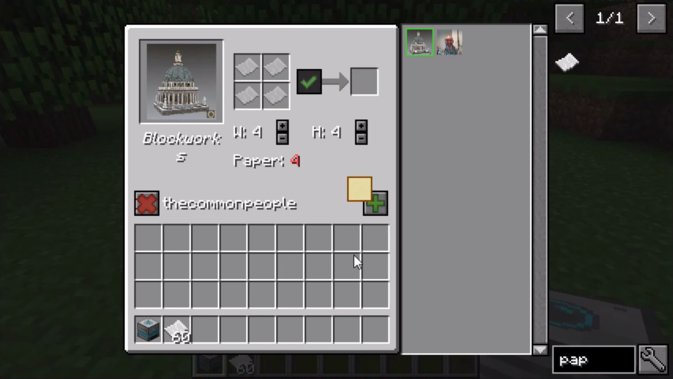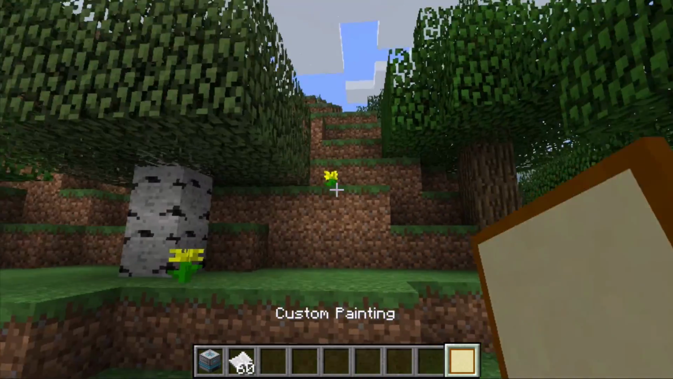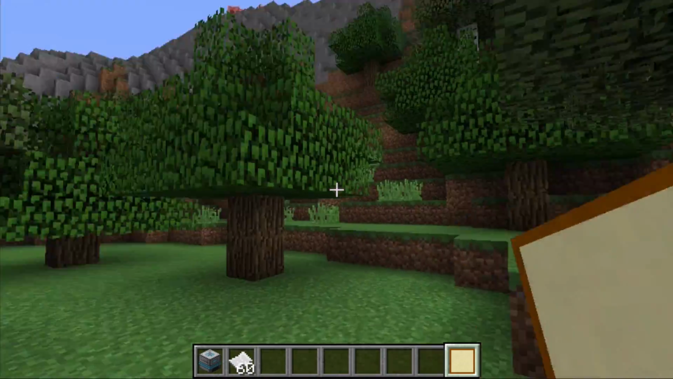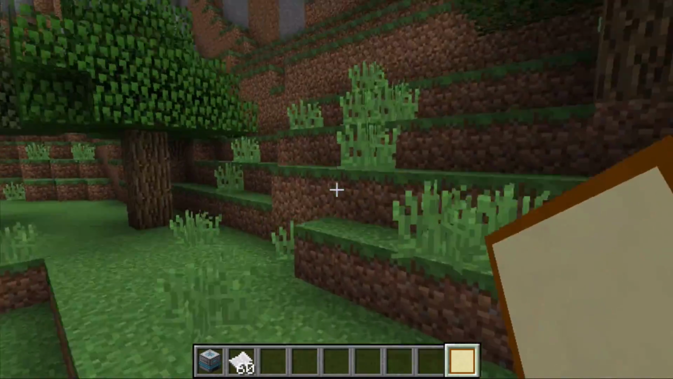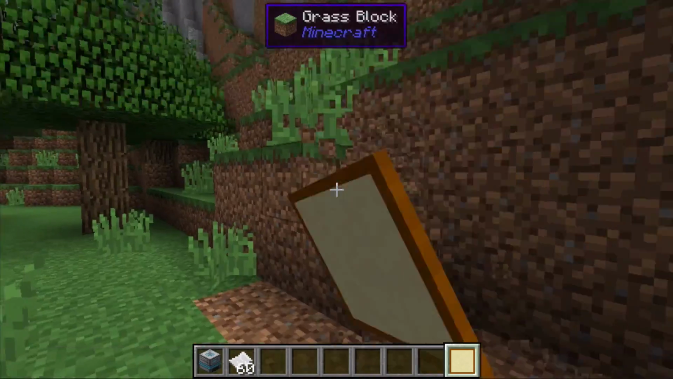It's creating it. I've got a custom painting. I can place it down somewhere now. Let's go and have a look. Let's pop it on here. Do I need it to be a flat area? I suspect I do. So let's break some stuff over here and place it up on a wall.